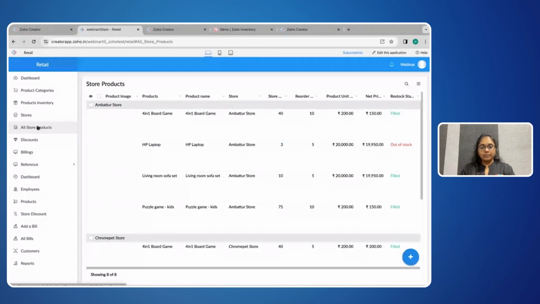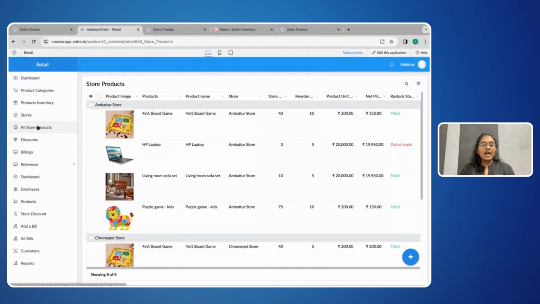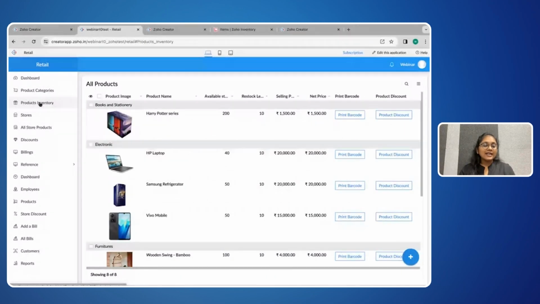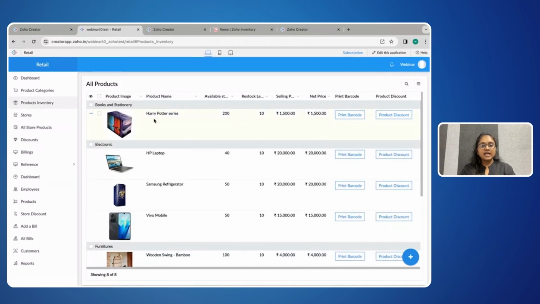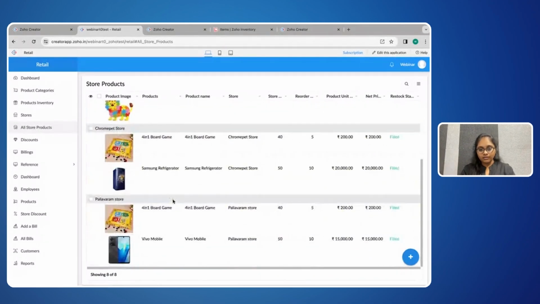Next is going to be the store product. Every time a product is getting added into the main inventory, I have to supply it to the store product inventory as well. Now in the product inventory, this Harry Potter series of books is going to be a new product, which I'm going to segregate and give to all my stores.